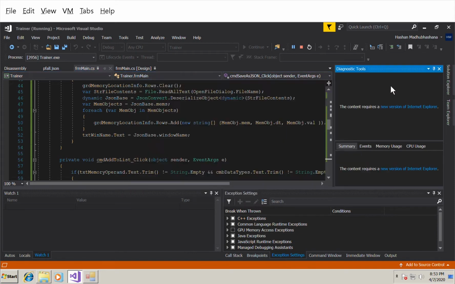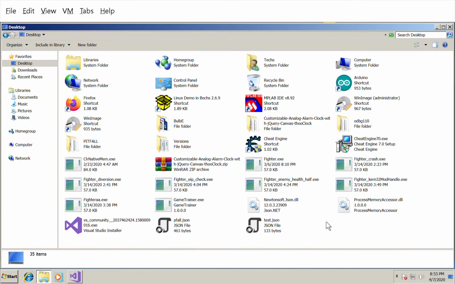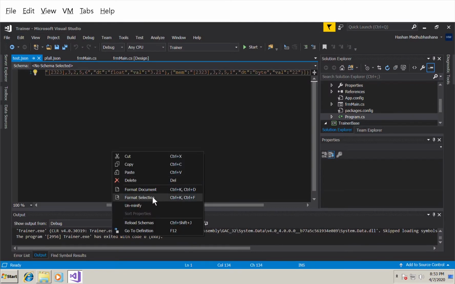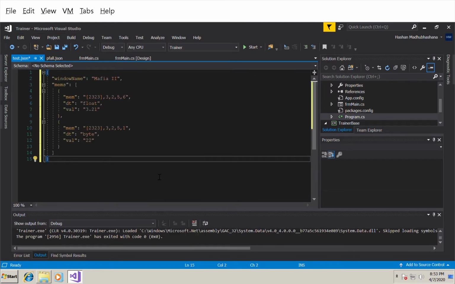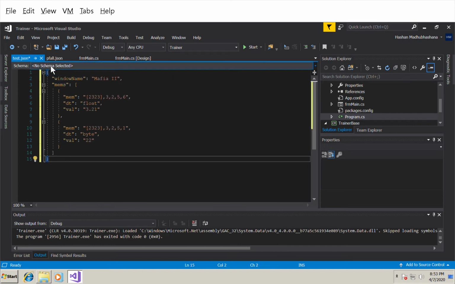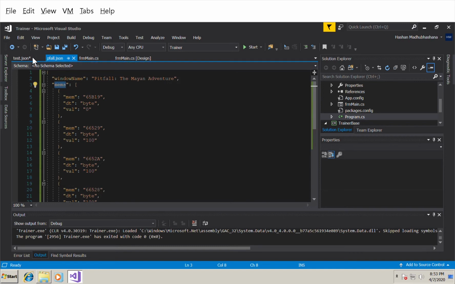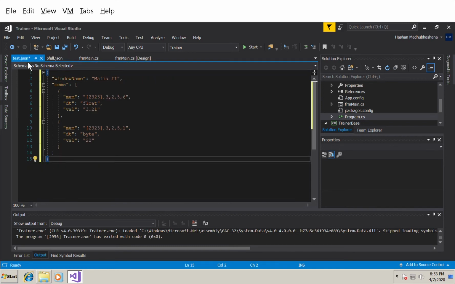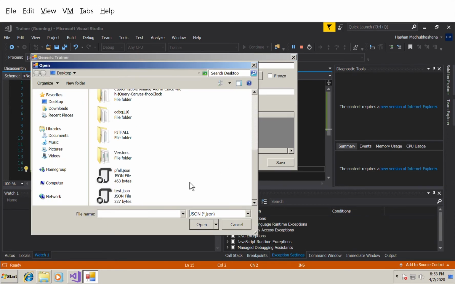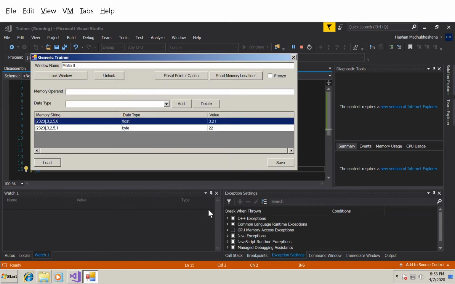Let's open the test.json here. This is the JSON file that it created. Let's right click and format the document. As you can see, all are the same, except the contents are different. All these memory tags and JSON tags are the same. So let us try to load the same file again. Let me get the load. Okay, test.json. So everything works as expected.